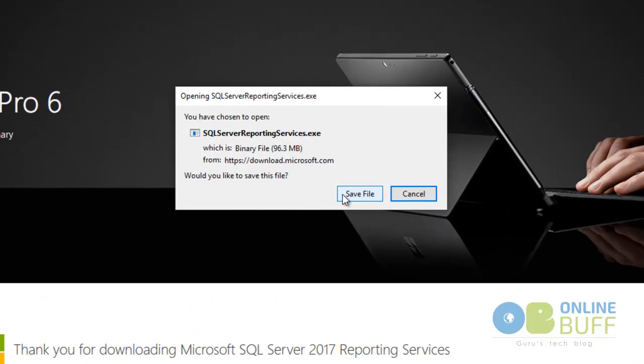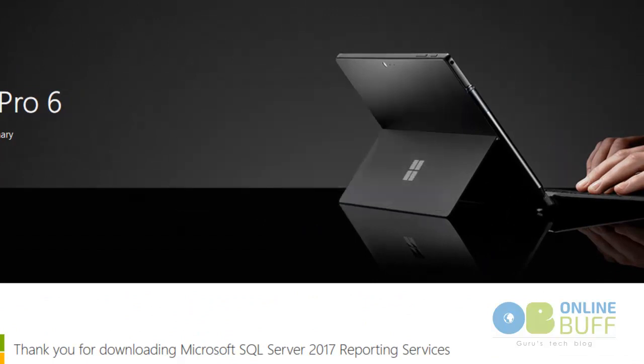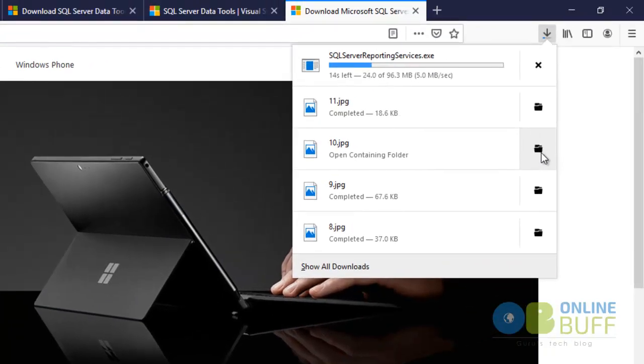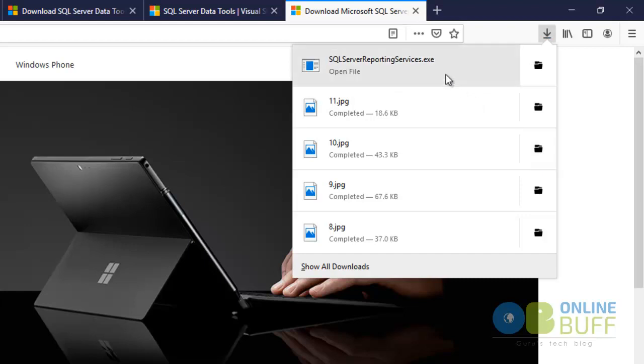It is being downloaded now. Yes, save file. The SQL Server Reporting Services exe file is getting downloaded. I think in 11 seconds it is going to get downloaded. 7, 6, 5, 4 and 3. Yes, I think it's done now. So let me just click on this exe file.